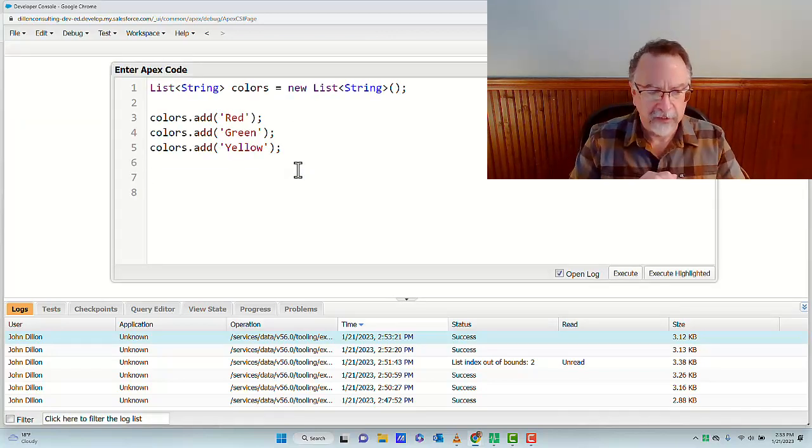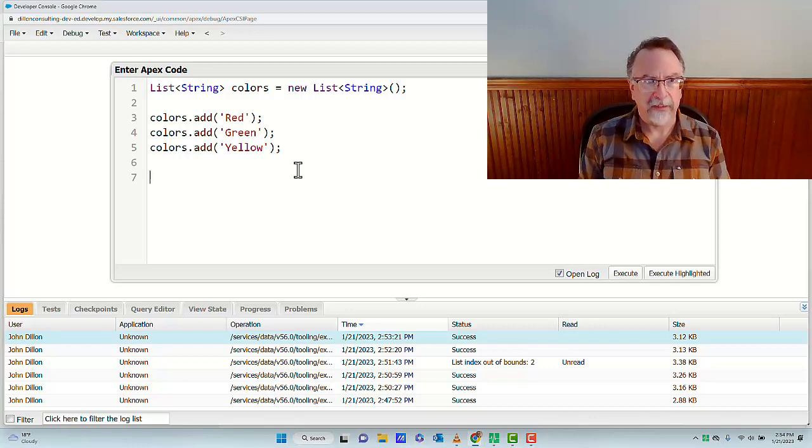Another important aspect of lists and all the collections really is they are iterable. What that means is we can use them directly in for loops. If you're familiar with for loops in other programming languages, and even in Apex, your typical for loop is you're gonna start with an index, set it to 0, check for a condition, and increment it every time.